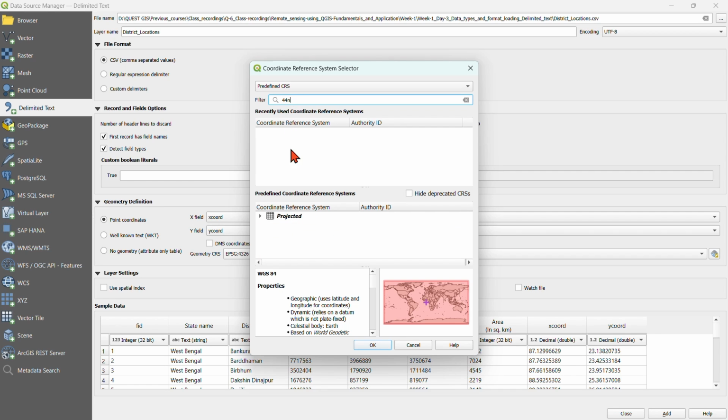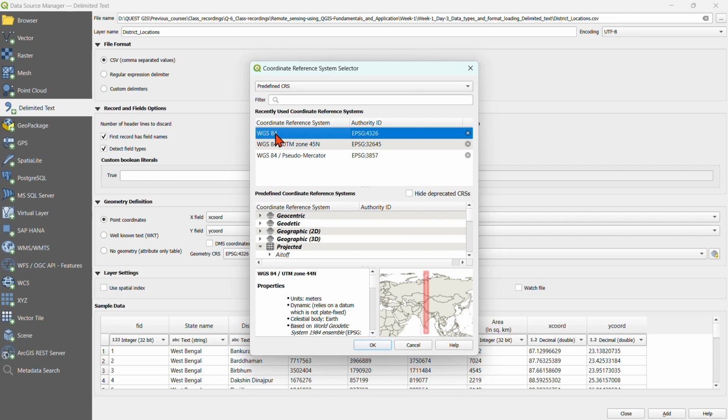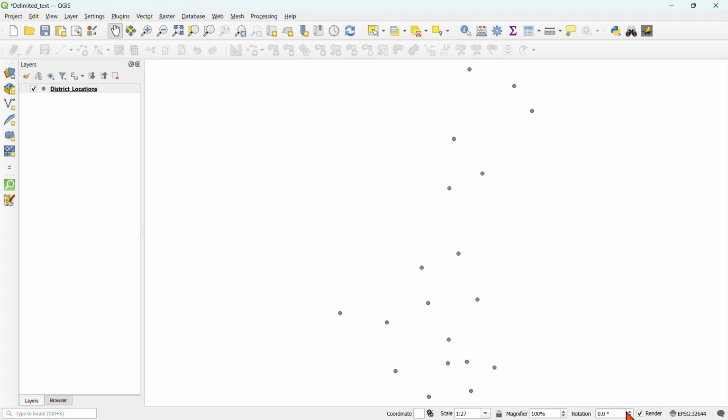So 44 north is your projected coordinate system, so you will get this under projected, under universal transverse mercator. So here is our projected coordinate system. But for now we just need WGS 84 for our work. Then I'll click on OK and then click on add and close.